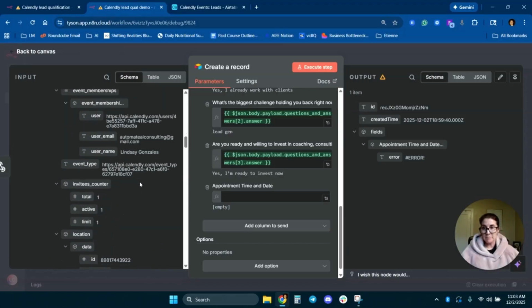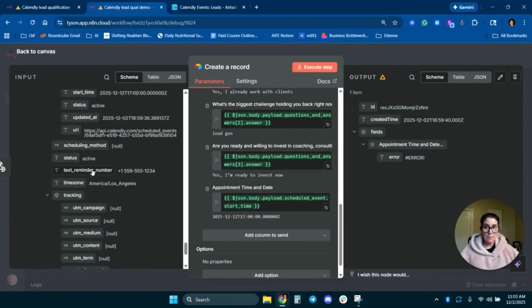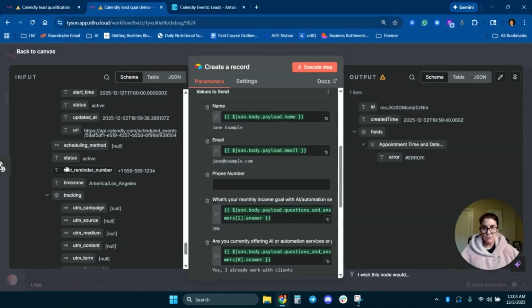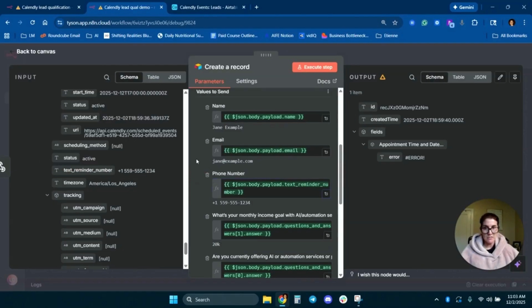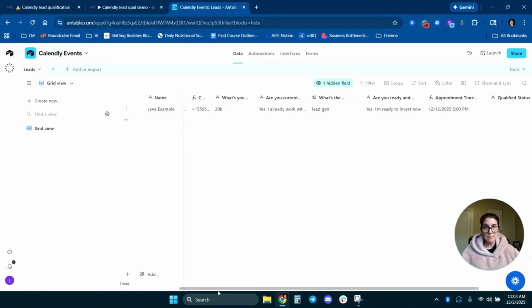Okay, and then for appointment date and time, we switch this to expression, and we want to look for the start time. Okay, so start time is right down here. We're going to drag that over. And then the text reminder number is actually going to be their phone number. So obviously I'm just using a placeholder dummy phone number for this, but we'll drag that and drop it across. Okay, so now we will execute this step, and now we can see Jane Example ended up in our database.